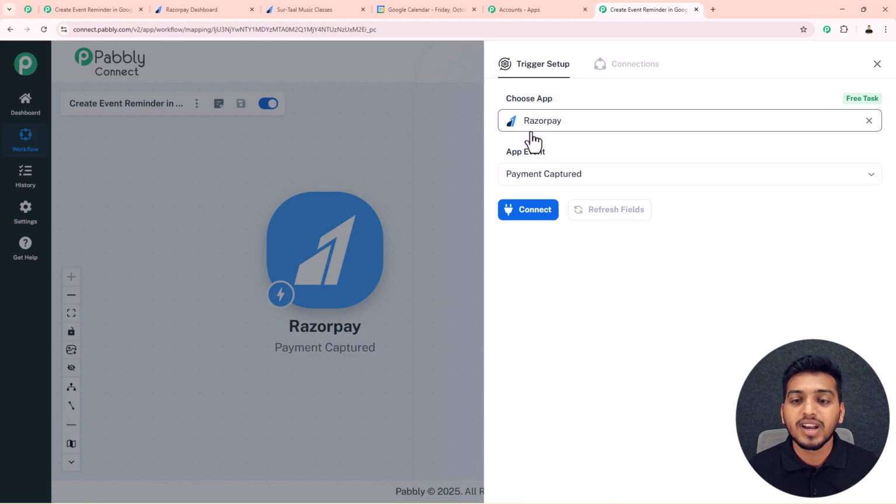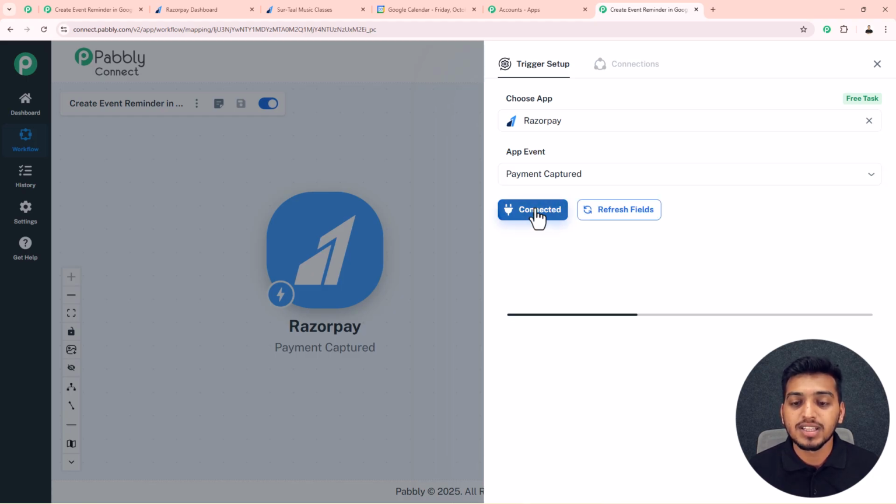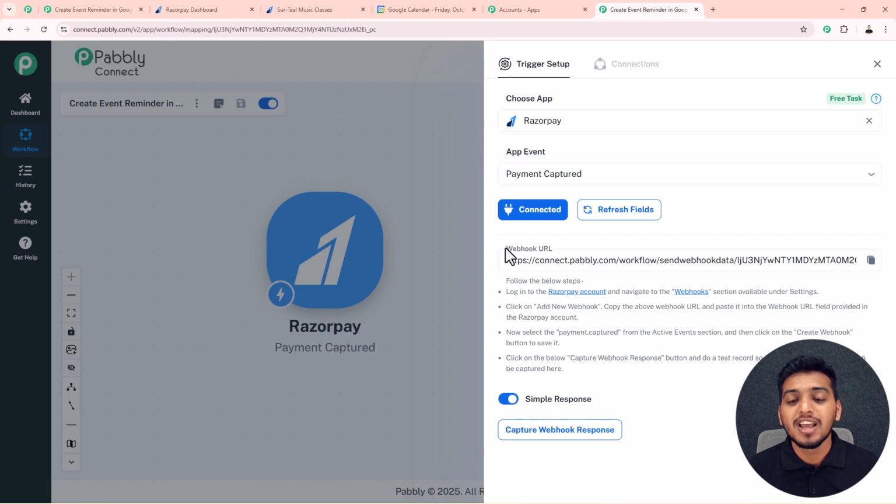And now to connect Razorpay with Pabbly Connect, I will click on this connect button given here, and then you can see we have received this webhook URL. So first of all, I will copy this webhook URL from here, and then I have to follow the steps given below to successfully connect my Razorpay account with Pabbly Connect. But let me show you directly.